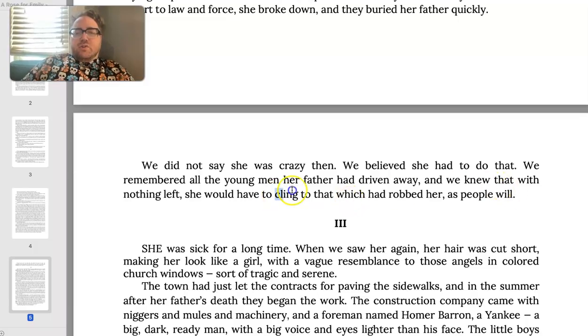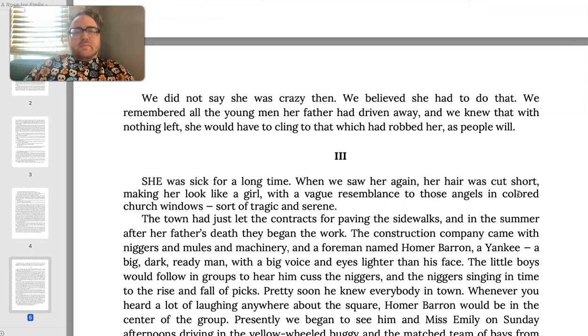And so then they said she would cling to that which had robbed her, that being her father, as people will. So maybe that's the beginning of her kind of losing it. Maybe she kind of started to lose her mind because of the way her father treated her. This is the most that we get of her kind of backstory to what happens here. Not a lot, but again, Faulkner's leaving it to us to put pieces together here, right?